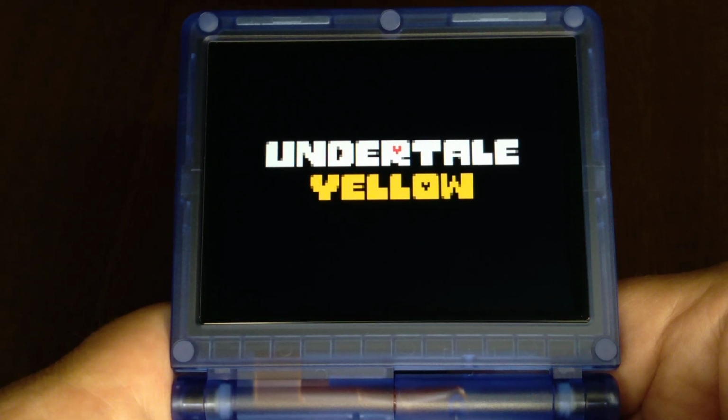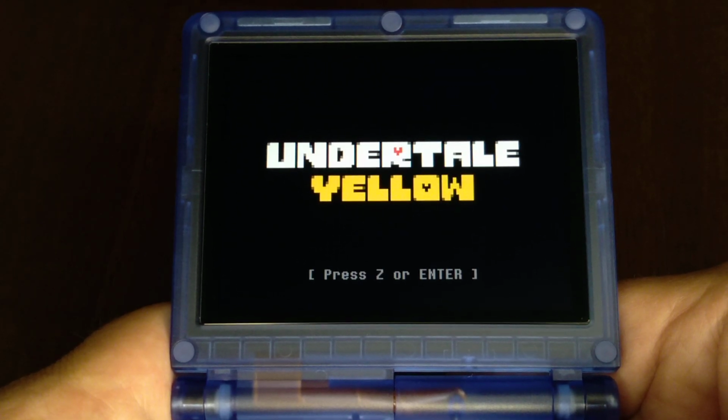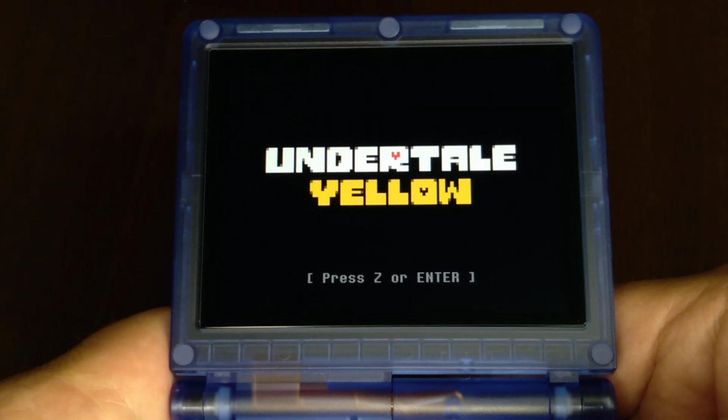So there you go. Undertale Yellow, working on the RG35XXSP. Hope you learned something.